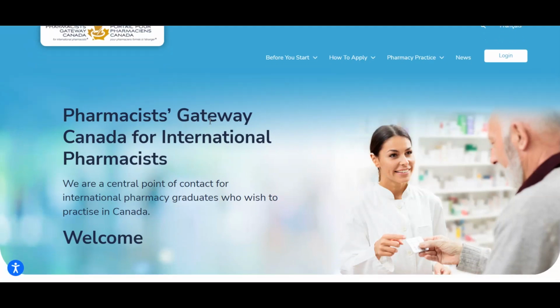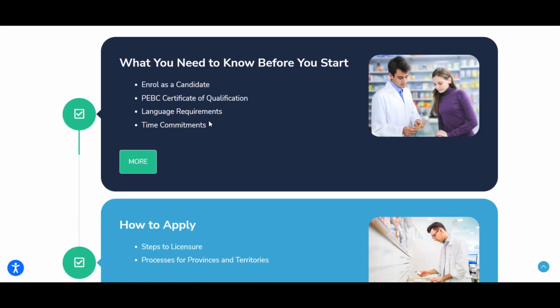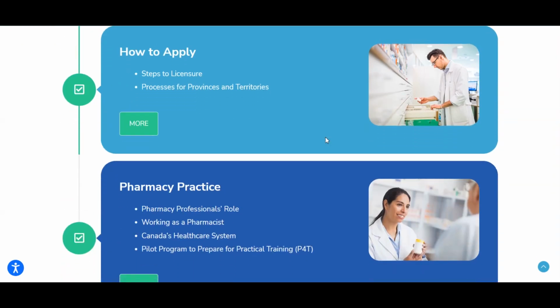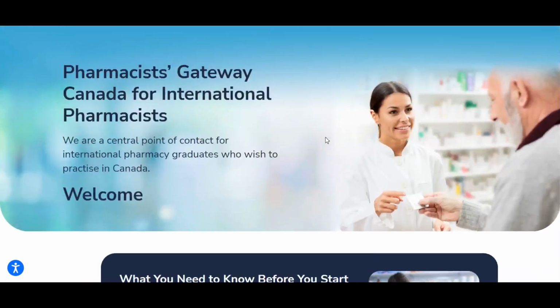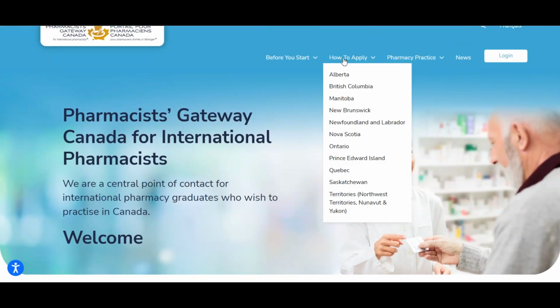And over here, what I wanted to show you, they have a lot of information, a lot of readings, just articles to read. But what I wanted to show you is where it says how to apply, and it mentions all the provinces of Canada here. So if you're planning to come to one of these provinces, you might as well look it up and see how to apply to practice pharmacy in any of these provinces.